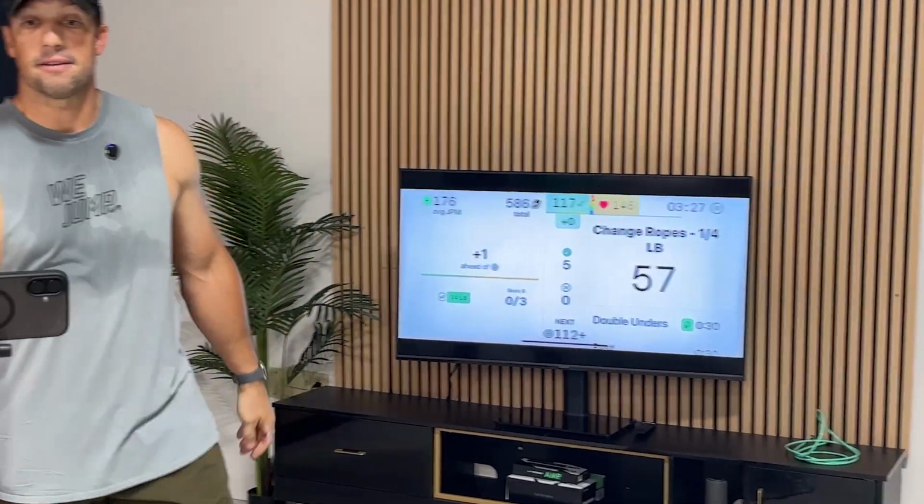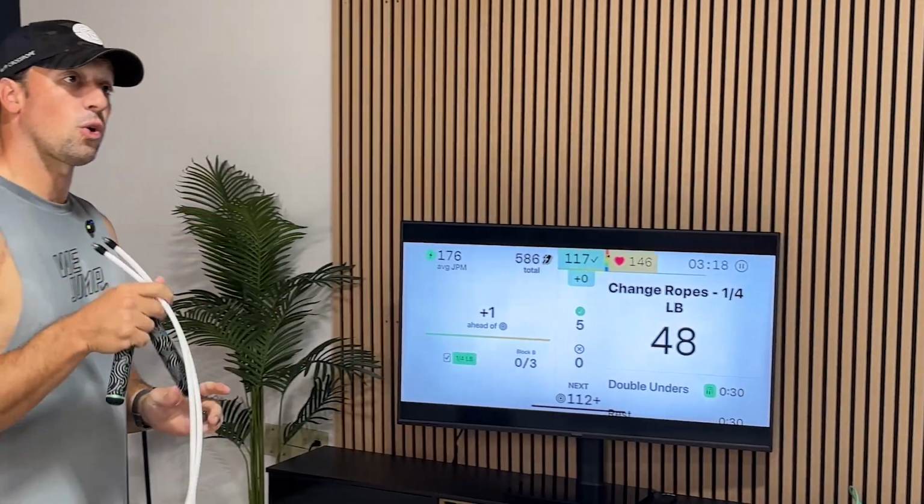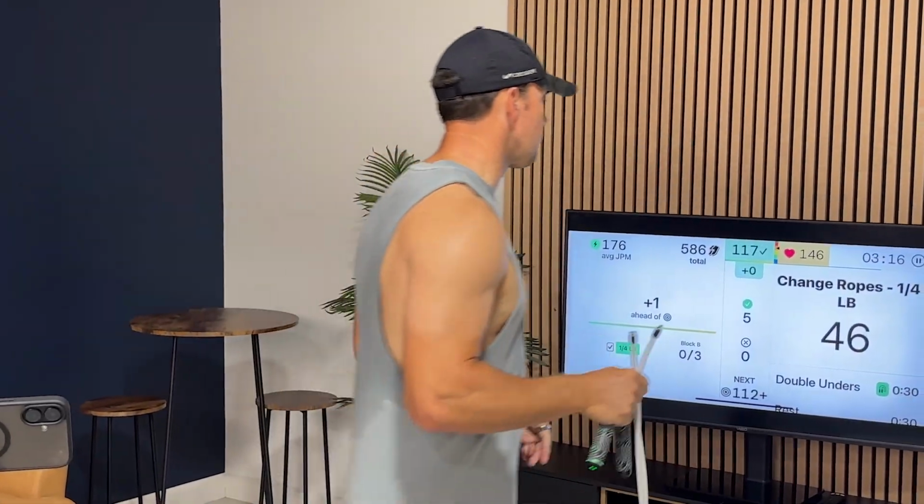All right, not bad. 5 down. Hit the target on all of them, except for the first one, which was 1 too high. Swapping out to the quarter pound for the double under intervals.